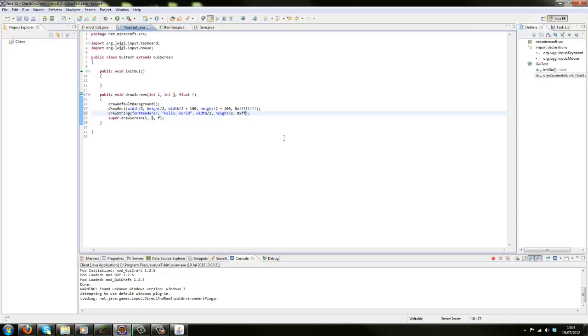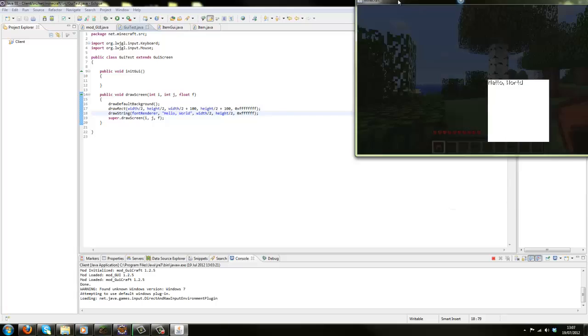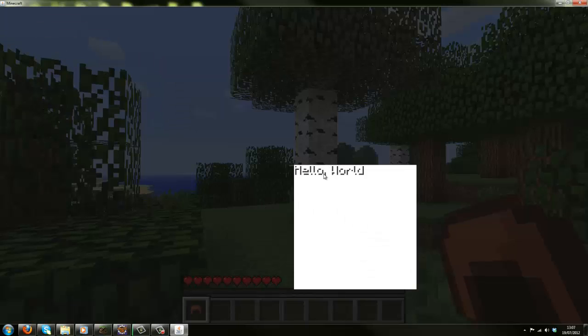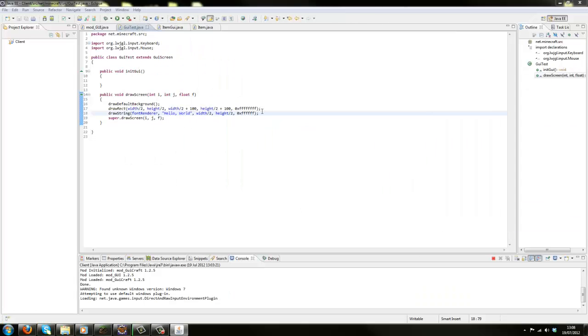Then the next variable is the color. Now this one I know is 6 Fs after the 0 times. So we're just going to do white. And if we bring this over, you can see it has printed our string, hello world. It looks kind of odd because the background is white, so I can just take this off.